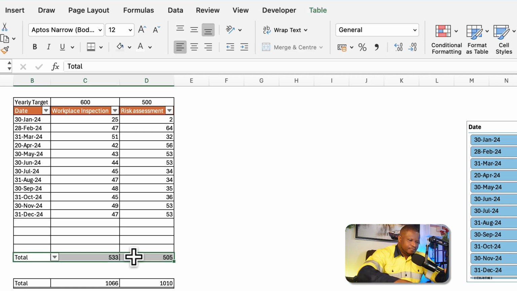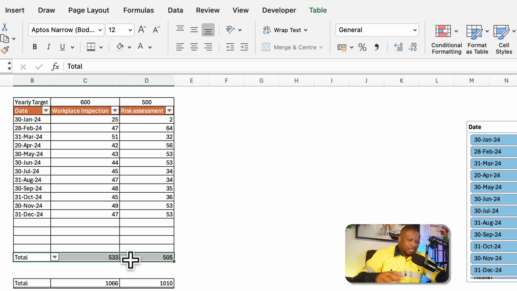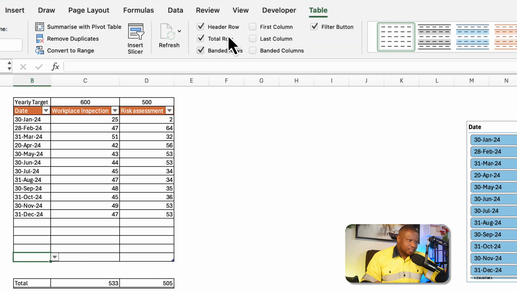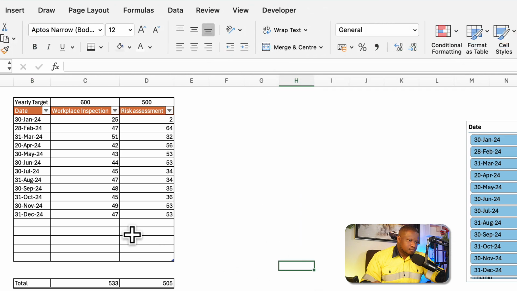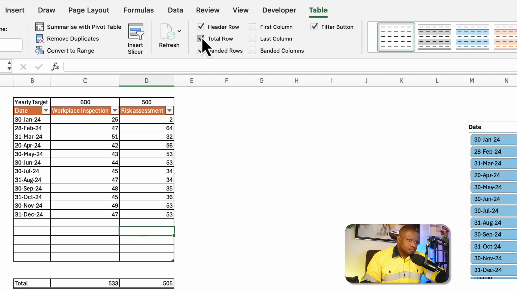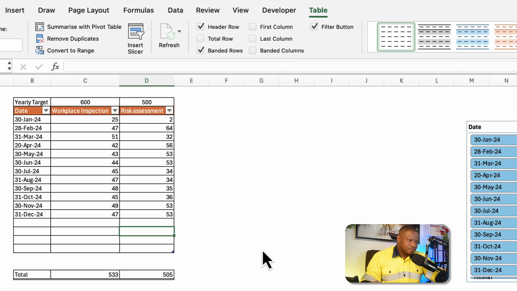Let's delete the formula and take note of it. It is subtotal 109 of whatever is there. We can still use something else. Again, when you have the total section, you can delete it like this. You can get rid of it. Excel warns that one or more formula names referencing it may be affected by turning off the total. Yes, turn it off. Now there's no formula in there.